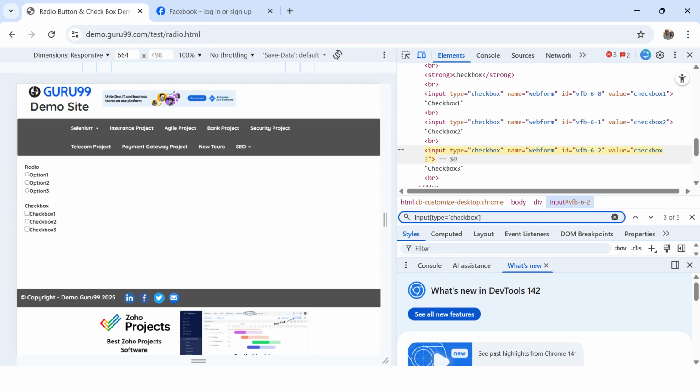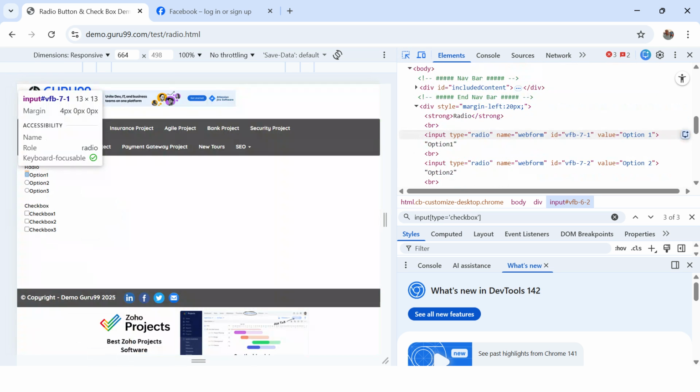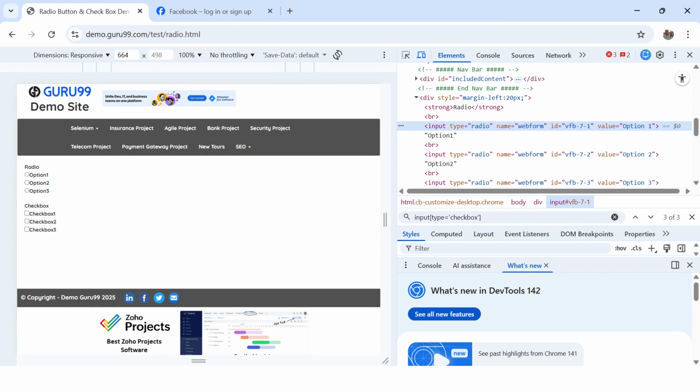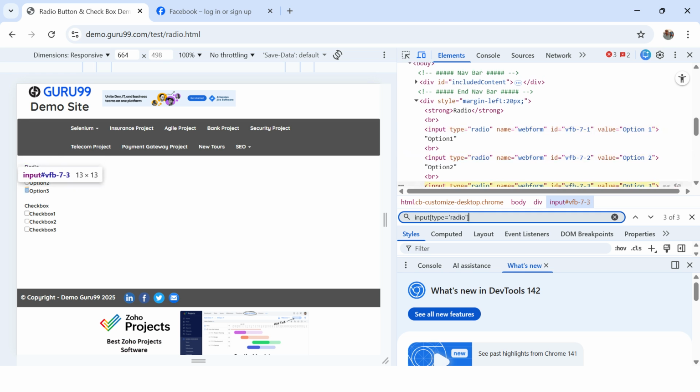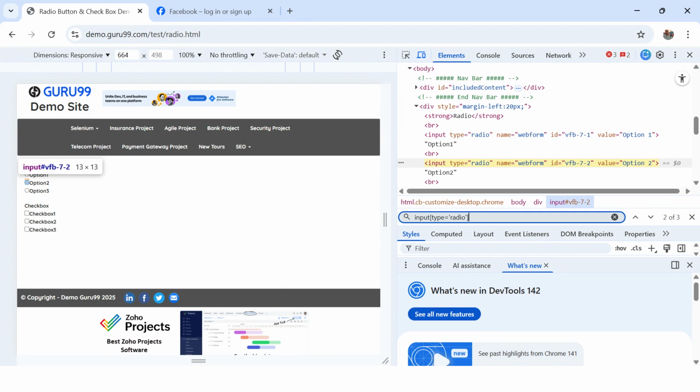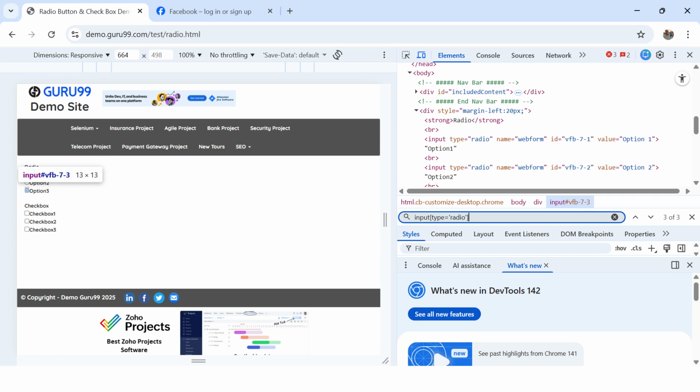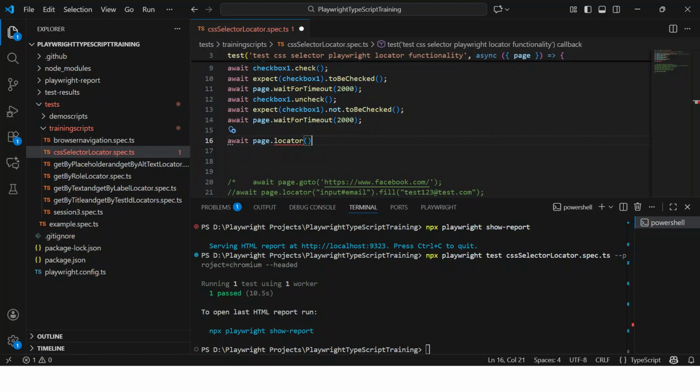Let's identify the radio button also. If you mouse over the radio button with your cursor, you could see the tag name is again input, type equal to radio, so you can change it to radio. Now again 3 elements are being displayed, because all have the same CSS selector. So I am not identifying it uniquely here, but in the code I can uniquely identify it.